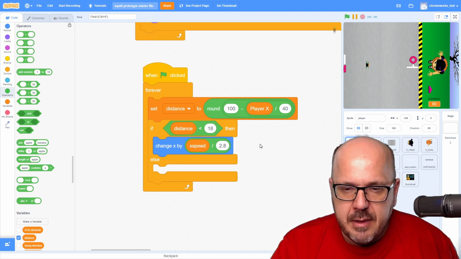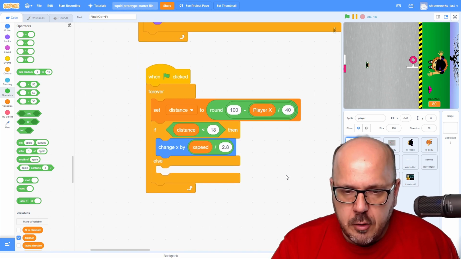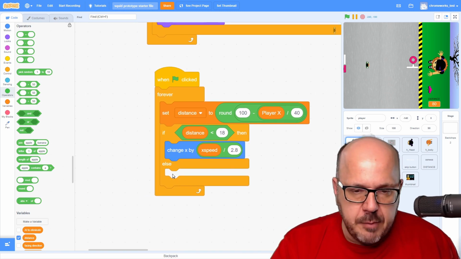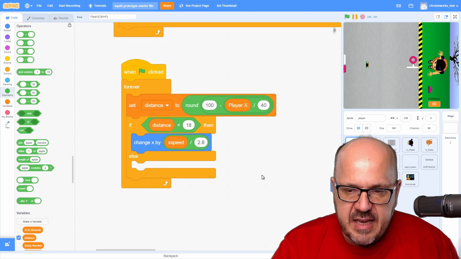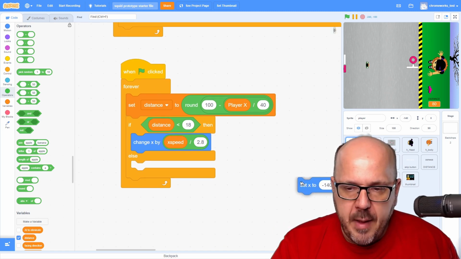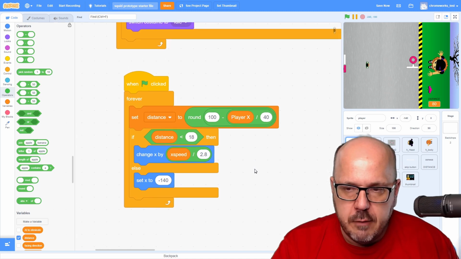Again, I just kind of played around with the numbers. I'll show you that in just a second here. But I just played around with the number to find a good value. Now I'm going to finish this up here before I test this out. The else statement here is just what if our distance is greater than 18, and that just means that we're going to go back to being frozen in place, which is our X value is minus 140.